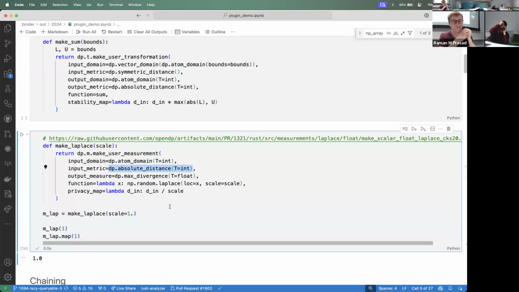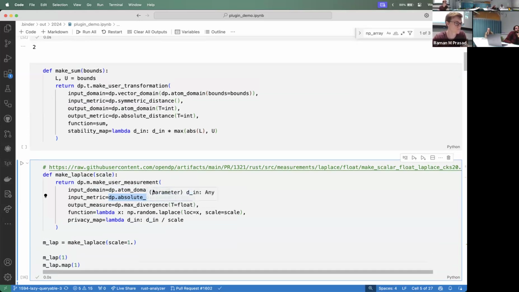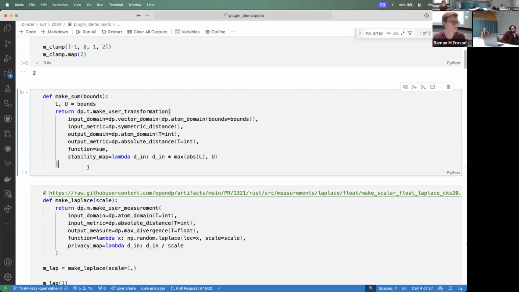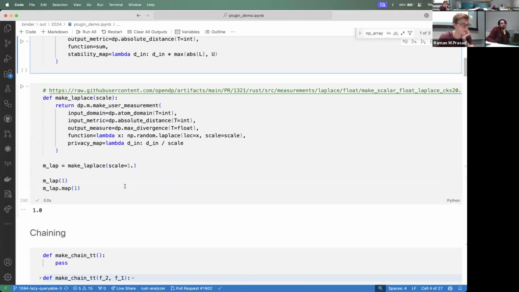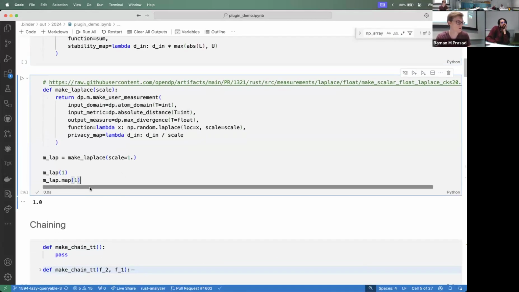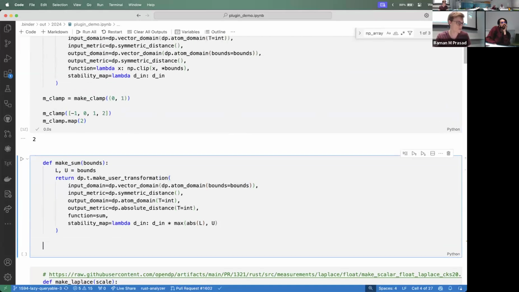And then on the previous one, like on make sum, should we, on the input domain there, do we need to specify that it's int? Oh, you could if you want to. In this case, it looks at the type of the bound to determine what it should be. Okay, so we now have, let me pull this out.